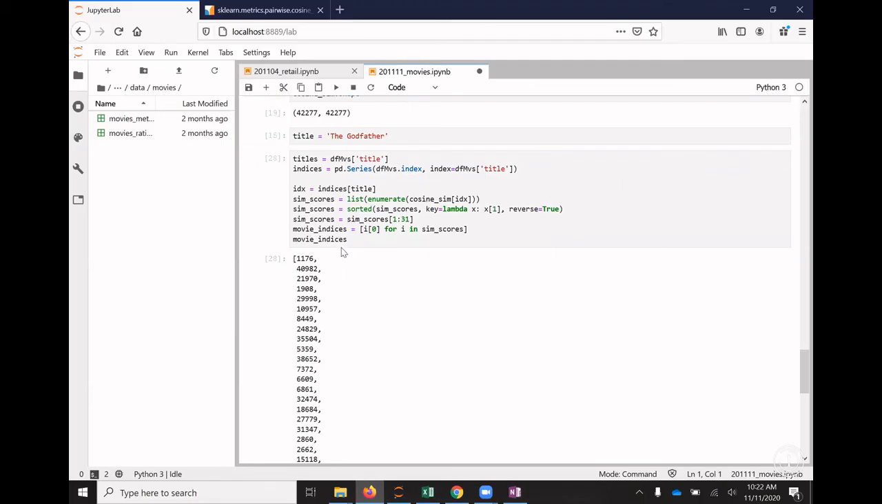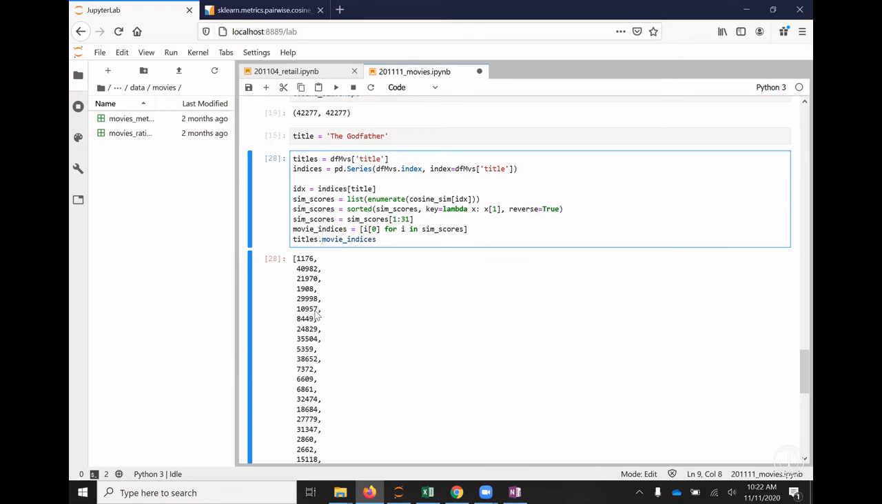Now we want to return, so we want to get, in the titles table, I want to go and get the titles of these indices. So say titles, and because this is the index I'm looking for, I'm going to do the iloc.